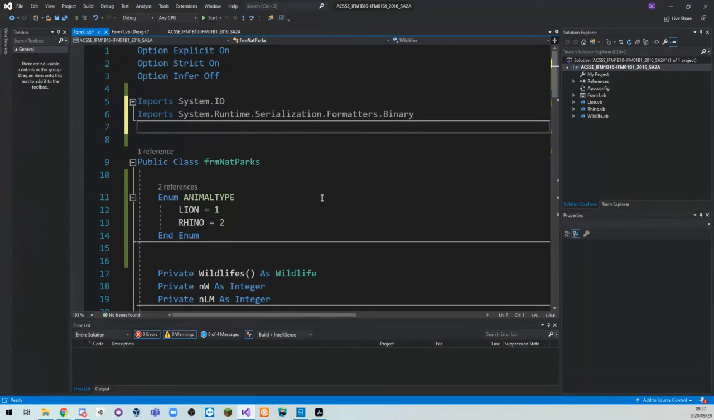Serialization, there we go, excellent. But specifically, serialization in terms of a binary formatter. So what does line 5 and 6 do? It imports the libraries for the respective files we need. I don't know how else to say that.